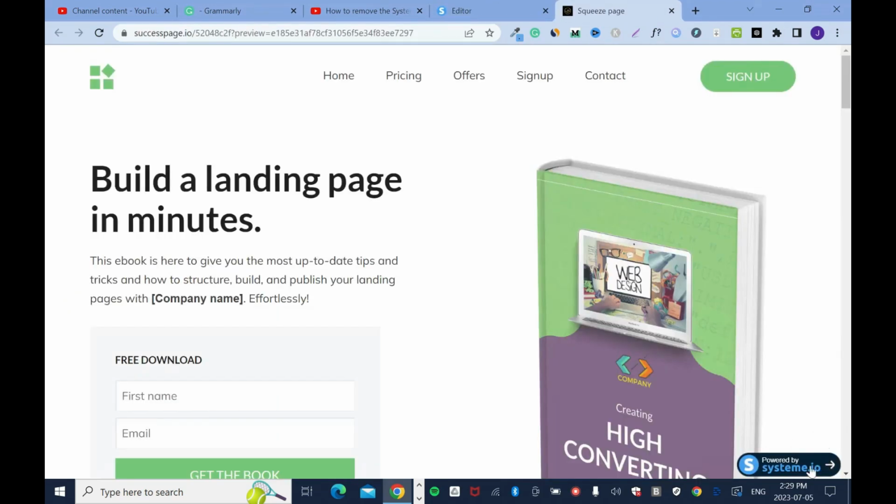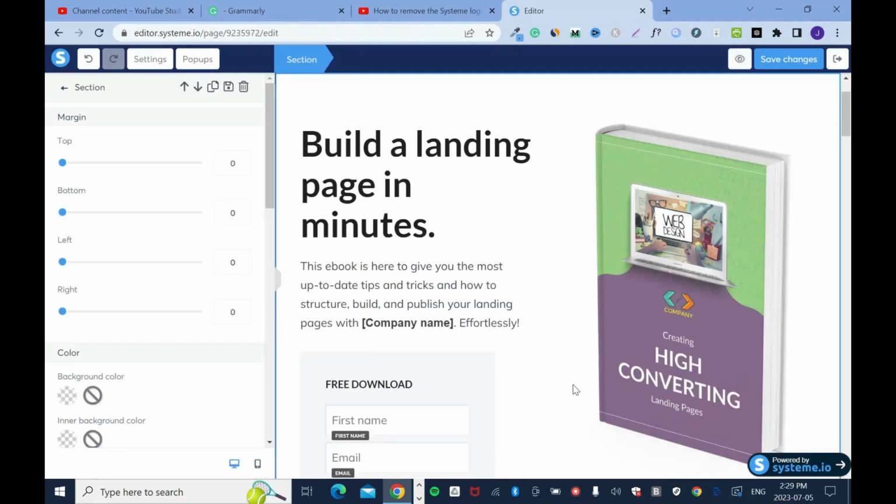If I preview, it's all over the place and it can be distracting. So let me show you how to remove it, but it's up to you. If you want it, that's fine, especially if you are promoting Systemeio, it's fine. So there are two ways to remove this. I'll show you first on your landing page or on your website, and second is from the email newsletter. So let me show you quick.